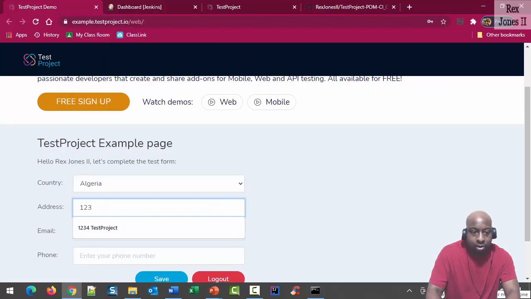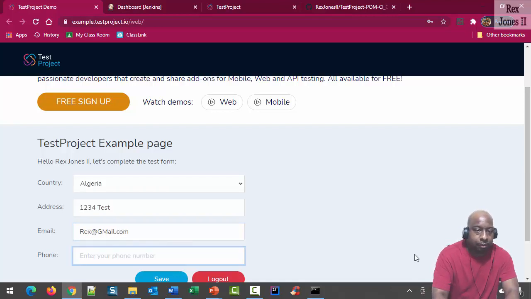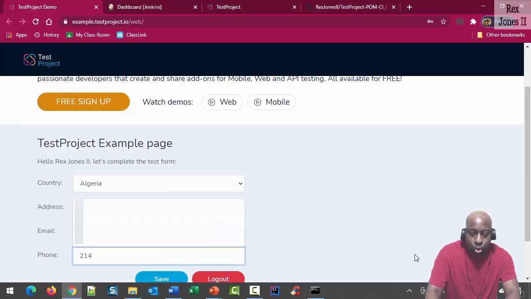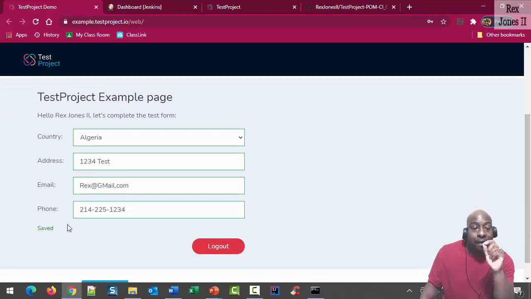address 1234 test. Email can be rex@gmail.com and phone 214-225-1234. Then click save. After the save button, last is to verify the save message.